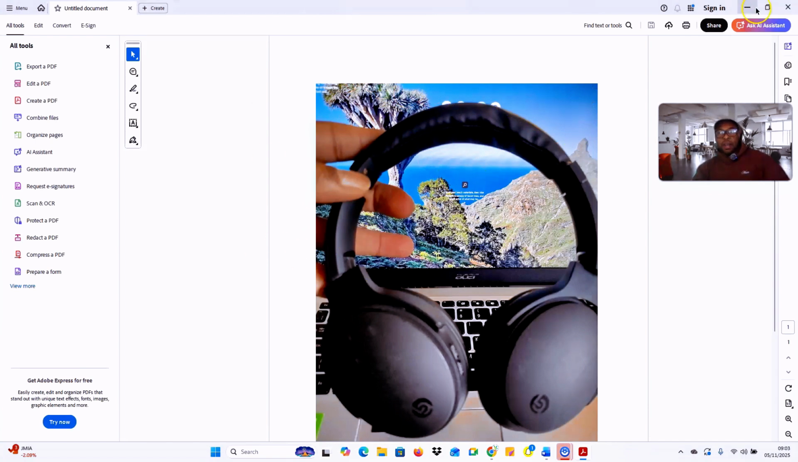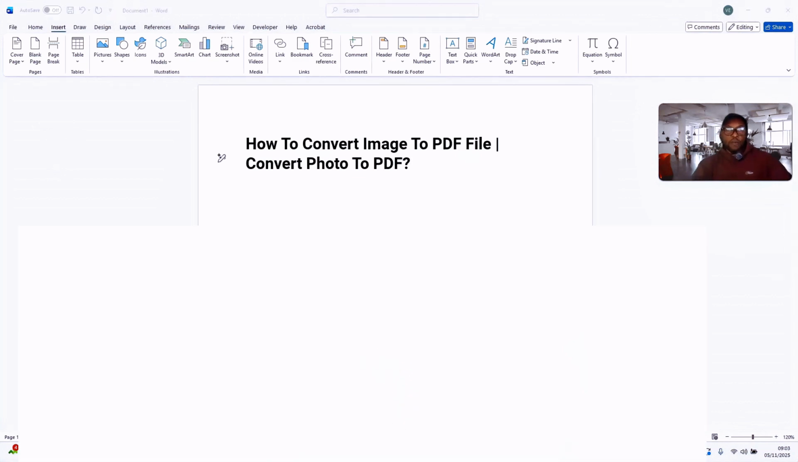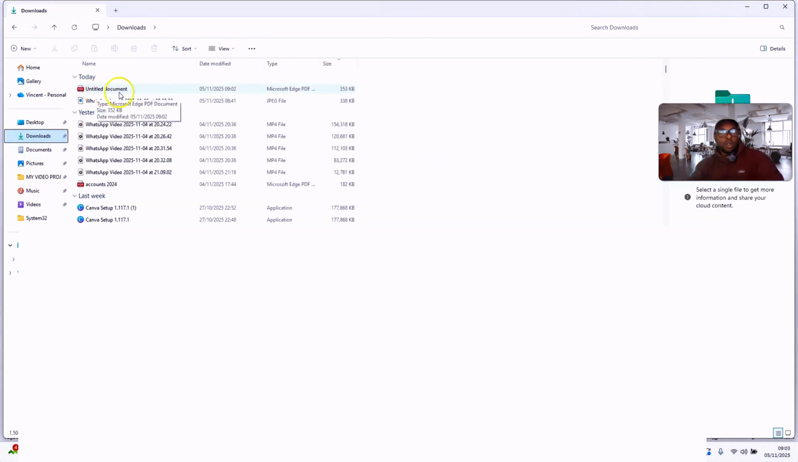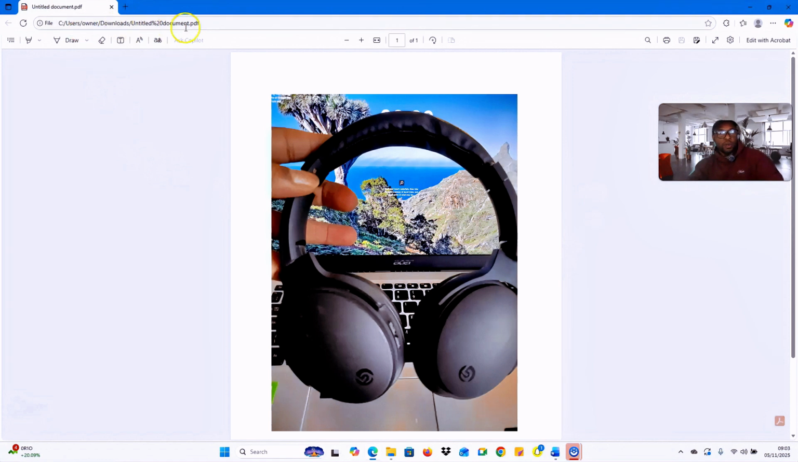This is the PDF. And if you close this place, then go back to File Explorer, then go to download, it will show you untitled document, and it's showing us PDF. Open it up. If you look on the top, it will show you the path: user/owner downloads untitled document.pdf. So this is now a PDF, one way to convert your image to PDF.